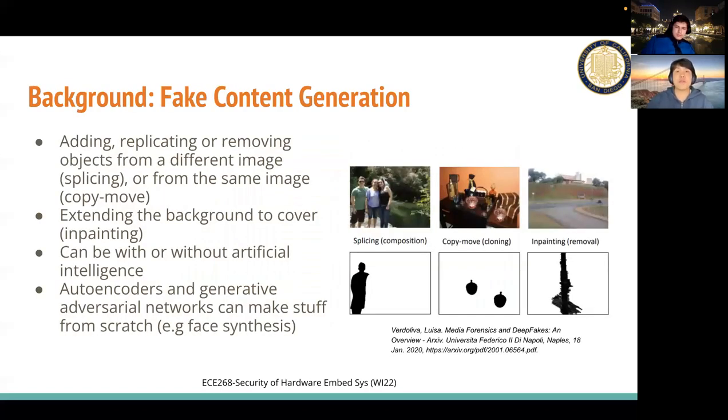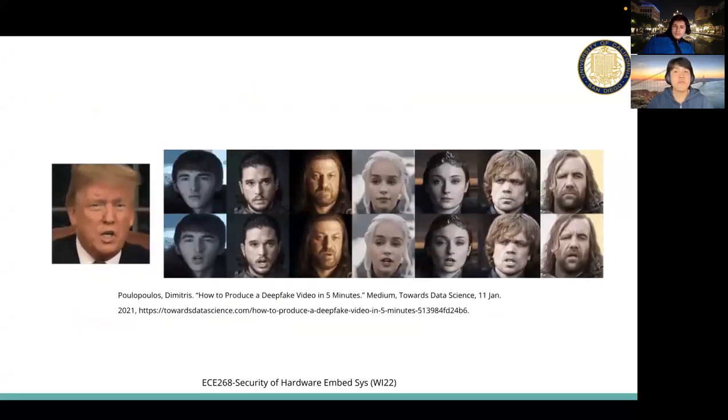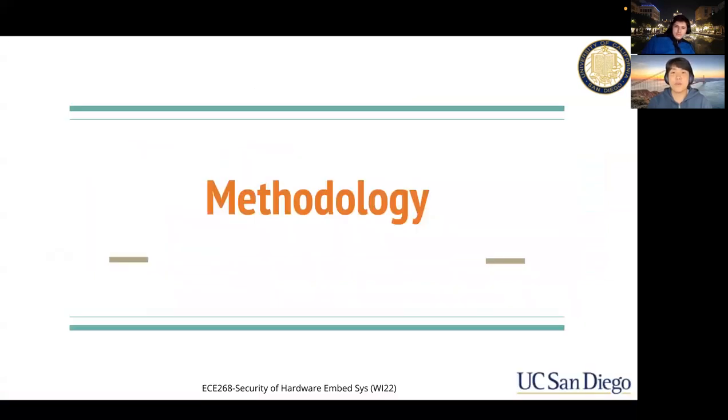Here's some background on how fake content is generated. There's adding, replicating, or removing objects from a different image, known as splicing, or from the same image, known as a copy move. There's also extending the background to cover something, known as in-painting. On the right are examples of these techniques. These can be done with or without artificial intelligence. Autoencoders and generative adversarial networks can make stuff from scratch. An example would be face synthesis. Here's an example of deepfake, and there's a link that teaches you how to do this in 5 minutes.